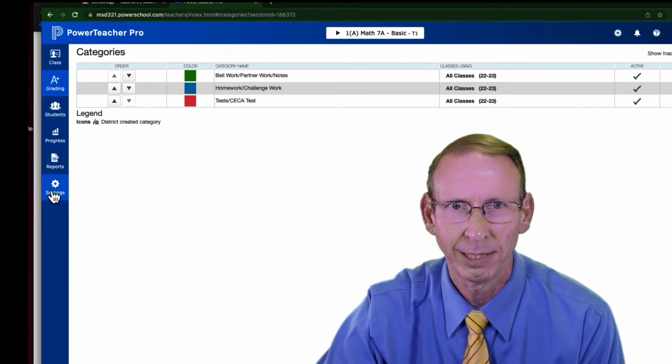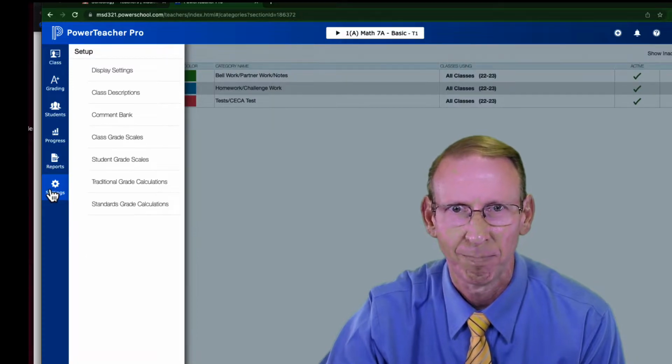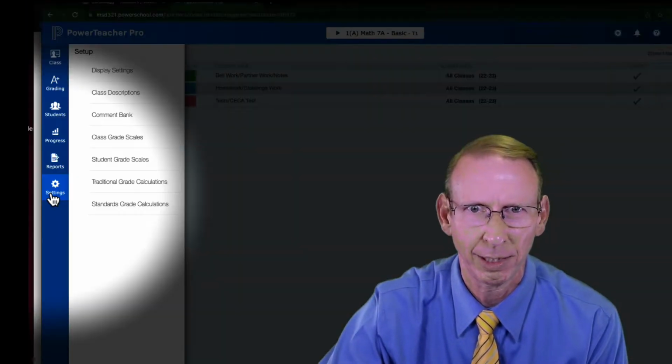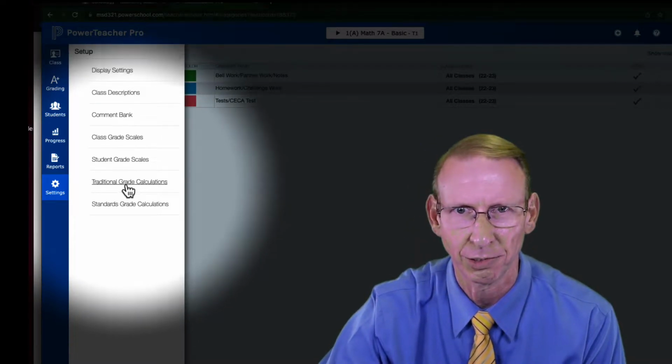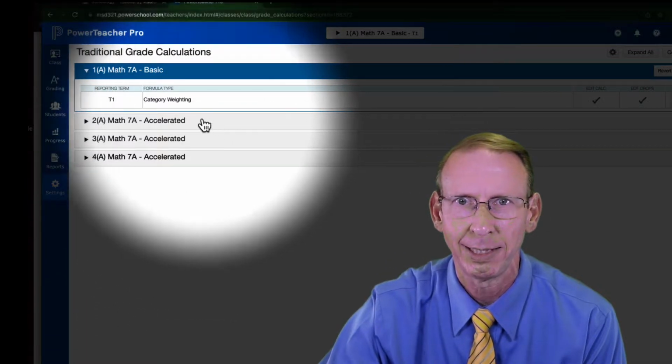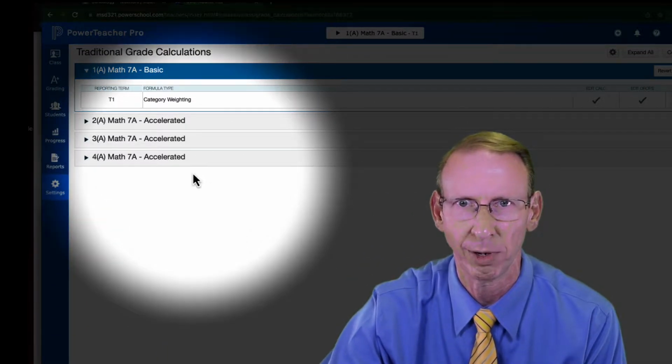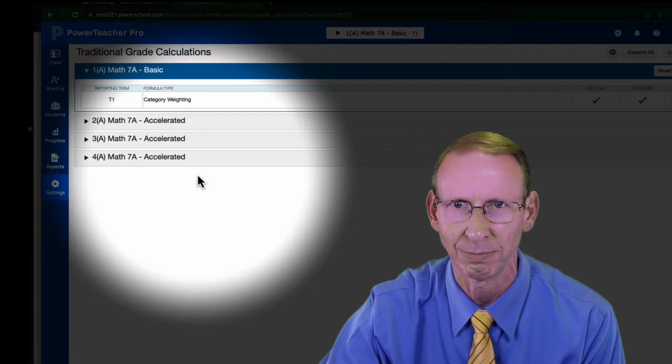So when I go to the gear here, I'm going to hit settings. And this is where I'm going to go into traditional grade scale calculations right here. Traditional grade calculations, click on that. And this is where the weighting comes up. So I've got 4 classes, so I got to do this 4 times.